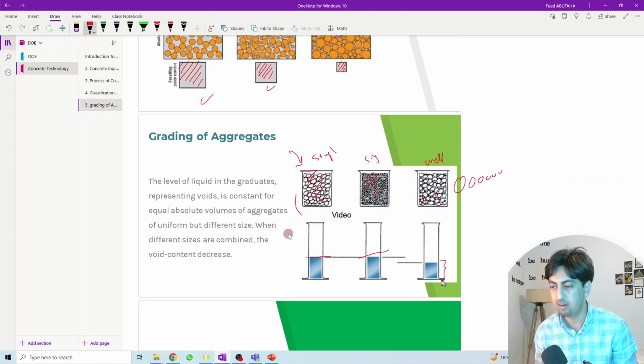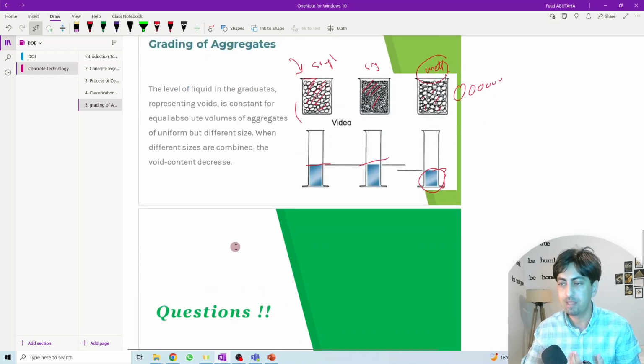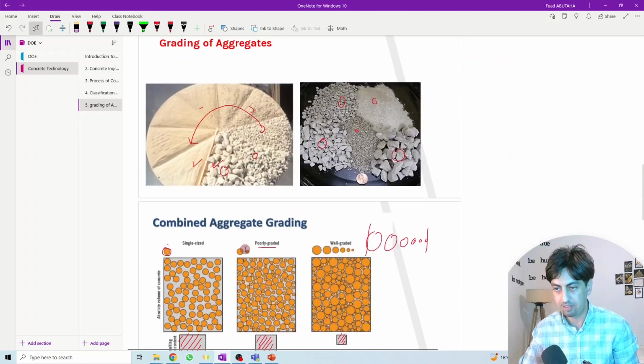And we can see here the amount of water to fill this container is lower than the amount of water required to fill this one. It means that the voids in this container are lower compared to these two containers. Why? Because we are using a well-graded aggregate, which means there is a good distribution, and in this way we are trying to minimize the voids inside the mixtures.